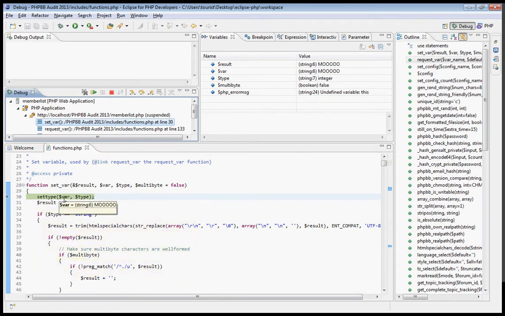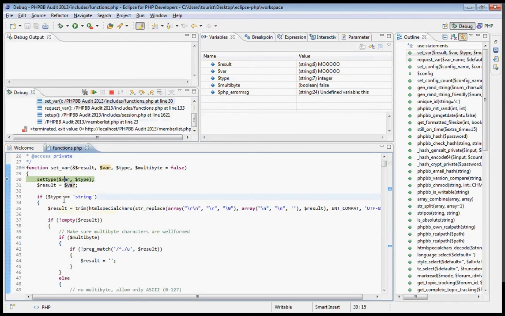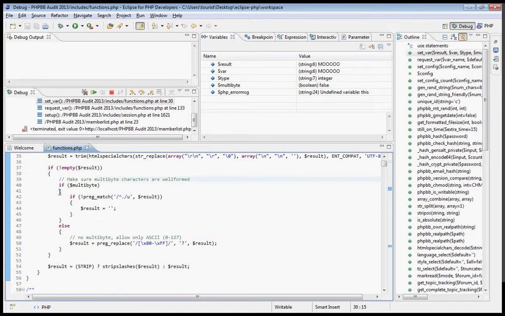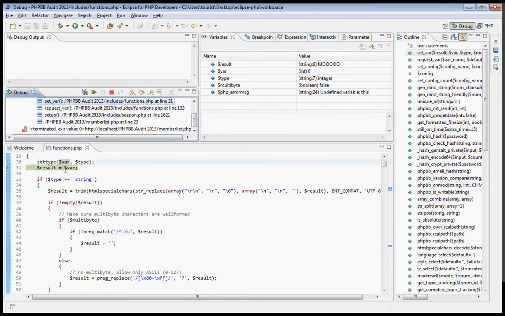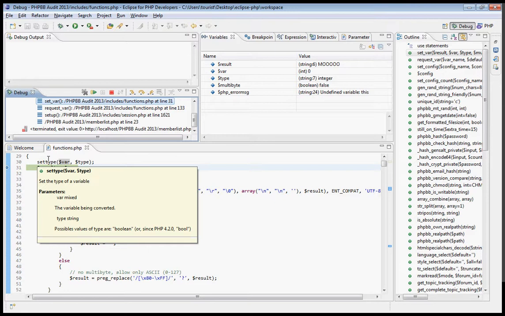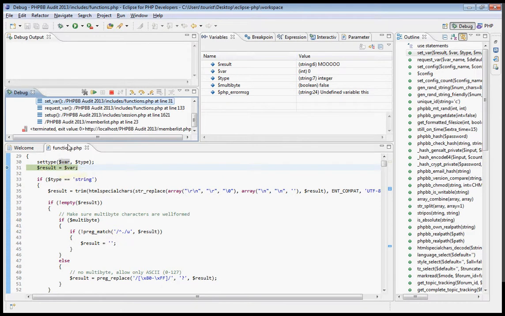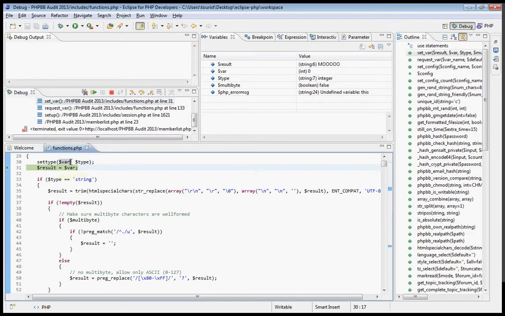Okay, so it calls set type on variable. Results variable. Hold on. Yeah, I think set type right here converted moo into a 0. So we can safely say that. Hold on, let's step.